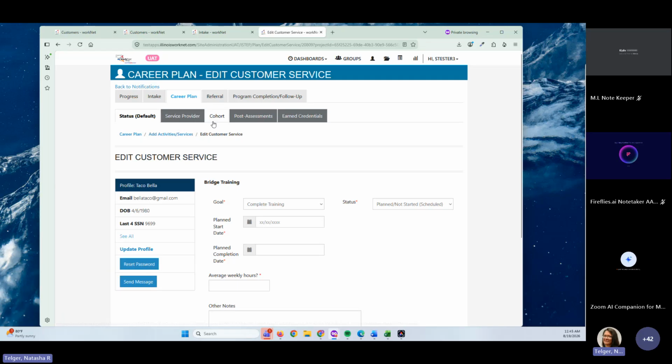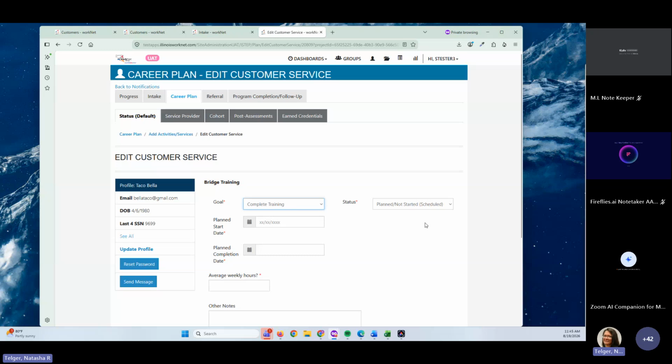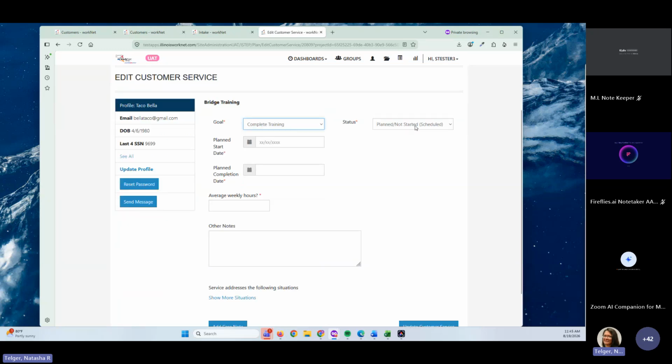The service provider and the cohort are all the things that you need to do to get this bridge service started. So if you had changed the goals or whatever, it's going to default to the goal that it was already under. It's going to default to planned and not started. You can put your plan date in here as far as the start date, your planned completion date.